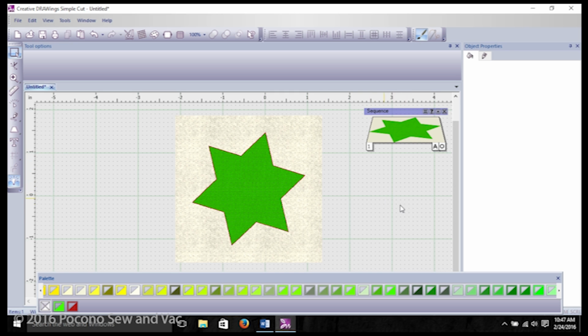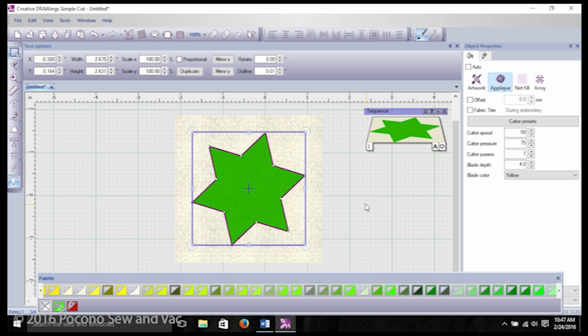Now, I clicked on my working area, deselected the star, and I'm going to click on it again and get my handles around my star. I'm going to show you how to change the size of the star, because we're working with whatever we just clicked and dragged when we first created our star. If I look up here, the width is 2.675, the height is 2.631.